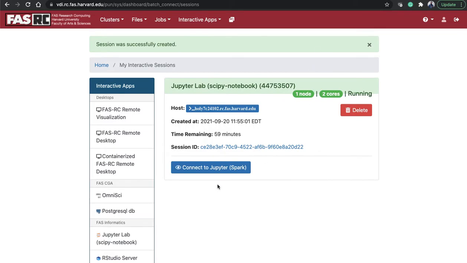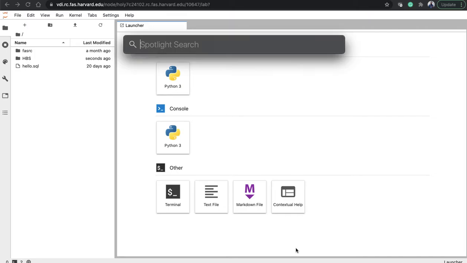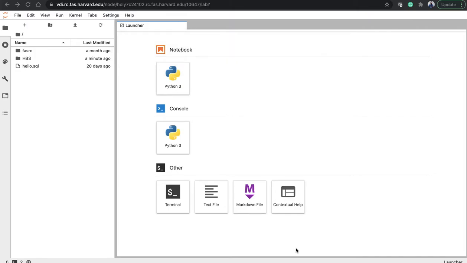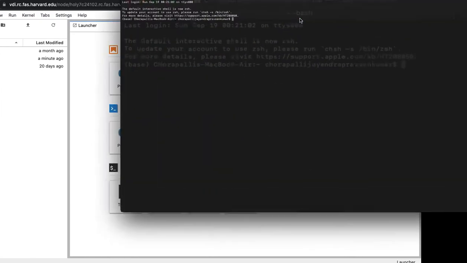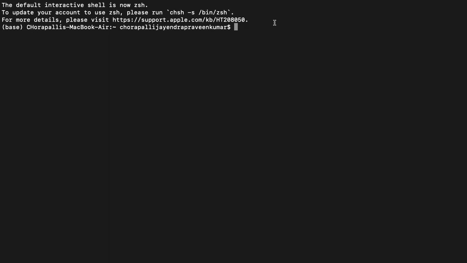So let us click on connect to Jupyter so that we can execute Python programs. Now to access files from the notebook, you need to copy them to your home directory. To check this, let us log in to our login node using terminal. I'm just logging in to FASRC. I'm just entering my credentials.